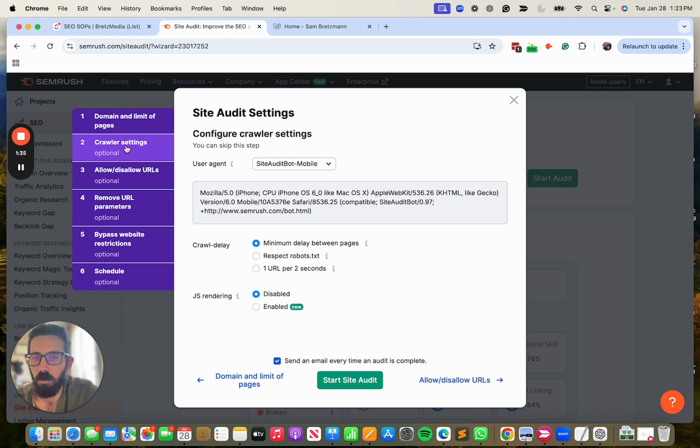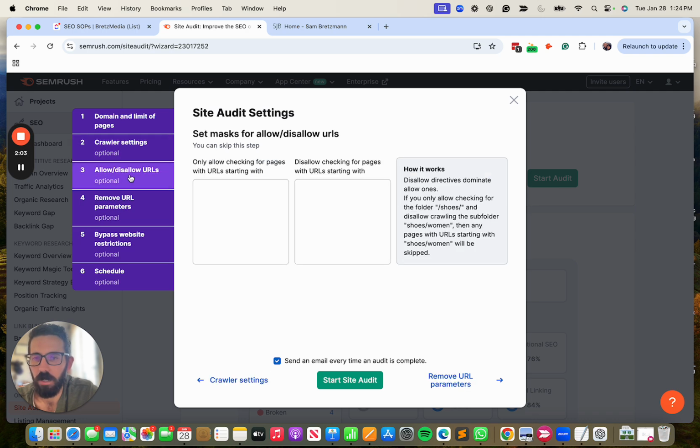We'll run through the crawler settings quickly. So here you can look at what user agent is going to be crawling it and select that one. I typically am just keeping it as the site audit bot mobile, but you could do any of those. If you want there to be any delay between crawling pages, respecting your robots.txt, etc. And then if you wanted to look at JavaScript rendering, you can do all of that. I'm going to leave all of this as just the default for right now.